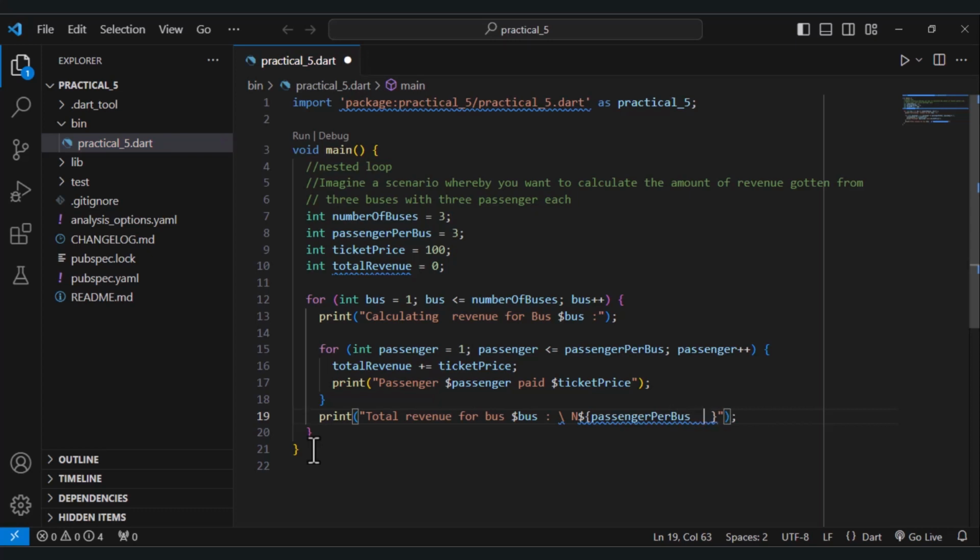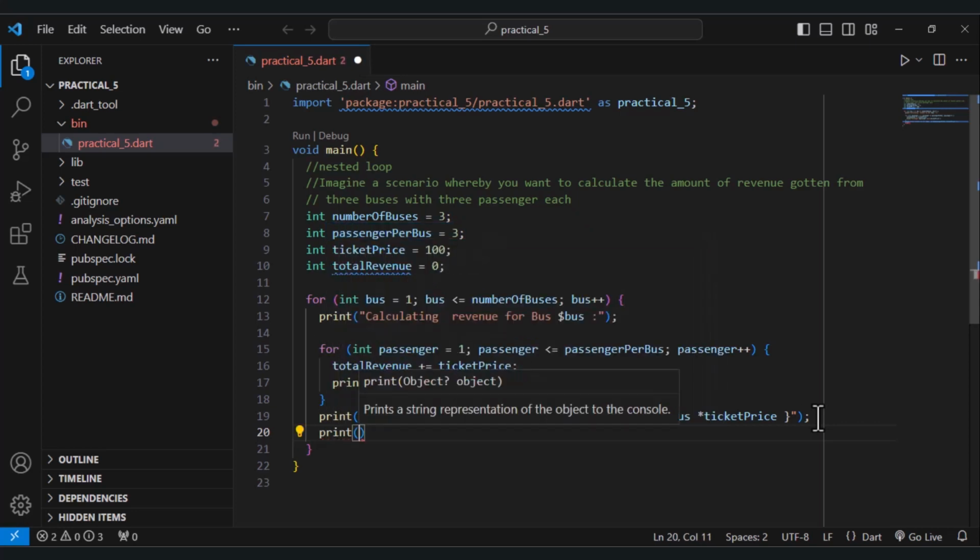Now I want to carry out a calculation: passenger per bus times ticket price. So I want to get this for each bus, passenger per bus times ticket price. I want to get the price that was collected for each bus. That's what I want to get. I will now want to create a space that gives a gap when I want to print it.